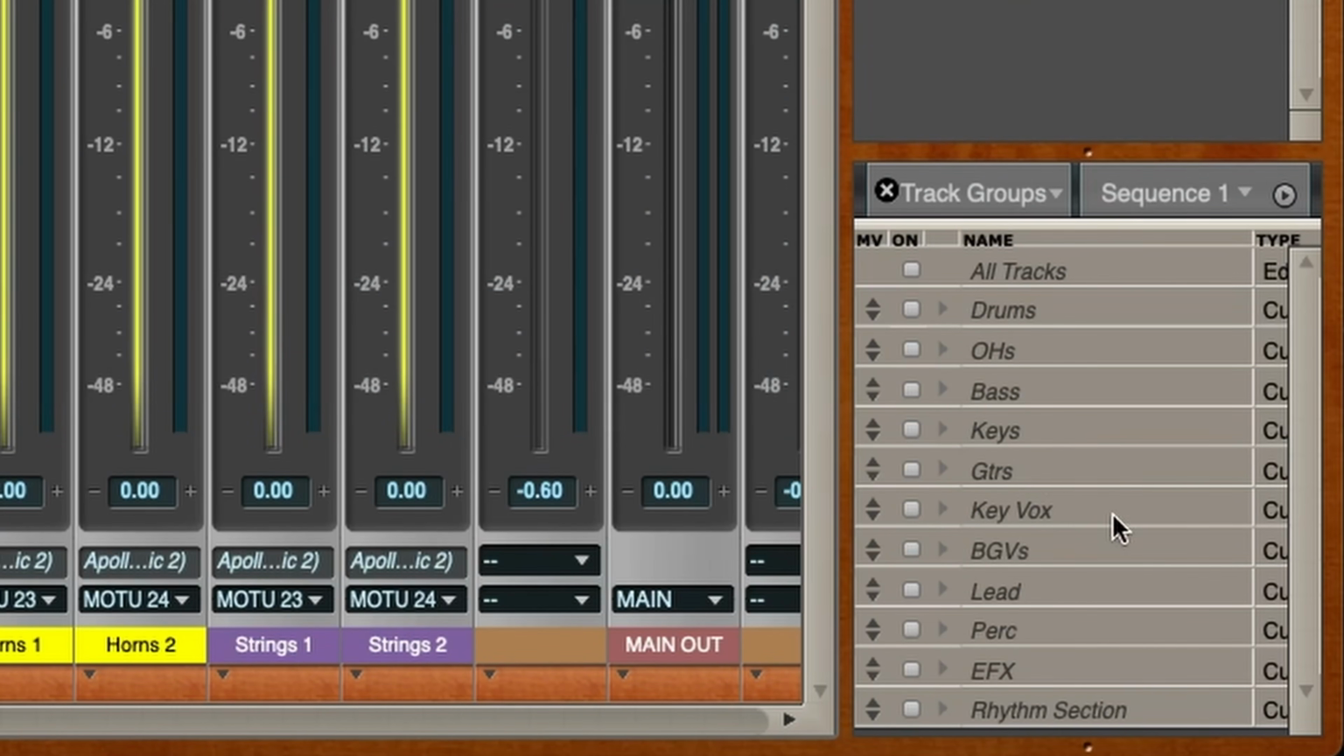I do that with all my sections too, bass, keys, guitars, especially if you've got a big group of horns or something like that. It's really good to have a group set up with that. It's pretty easy to do here.